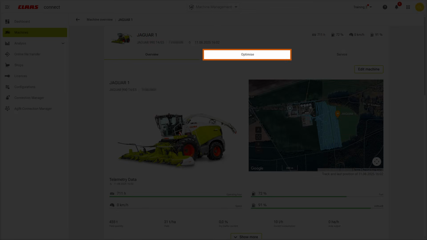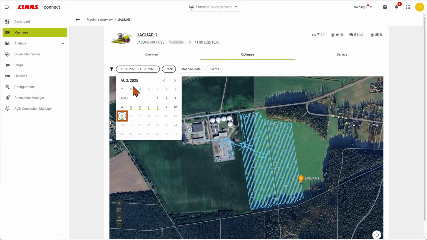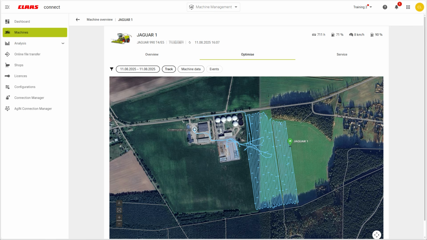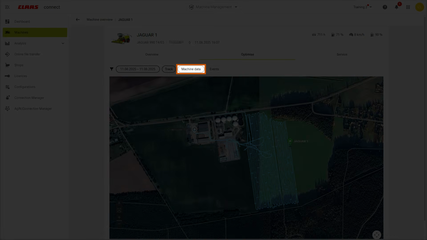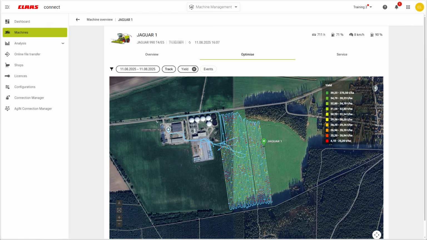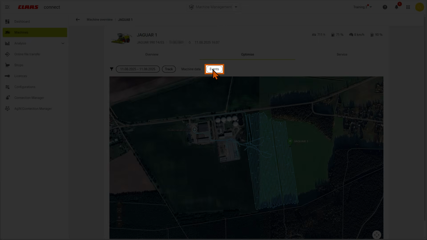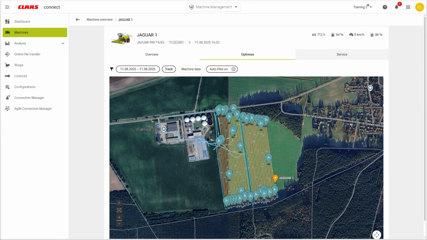The Optimize tab provides you with detailed information about the operation of your machine. First, select a date. And select data you want to see in the map, such as yield or machine data. You can even view events like the usage of the steering system. Orange lines means it was engaged.